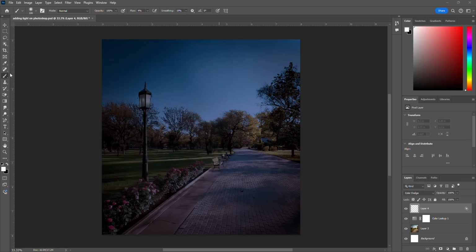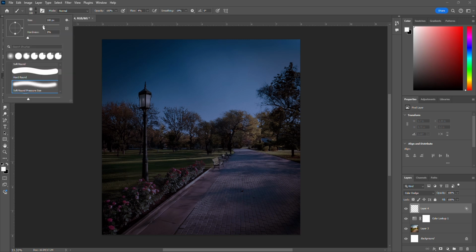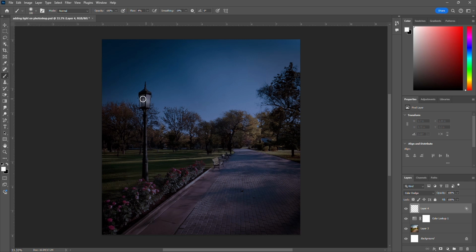Go to your brush tool and you can go ahead and adjust your brush tool to your liking. For this example, I'm going to use a soft round brush and I'm going to leave the flow at about 4%. Then I'm going to start coloring inside of my light post.